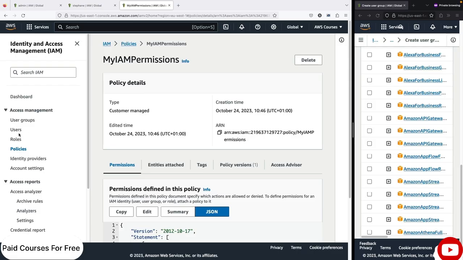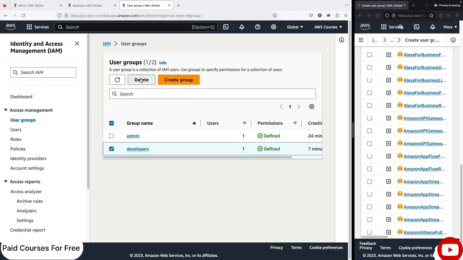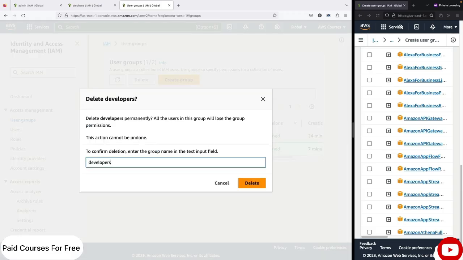So now to just wrap up this hands-on, let's go to user groups and we're going to delete the developers group because we don't need it.